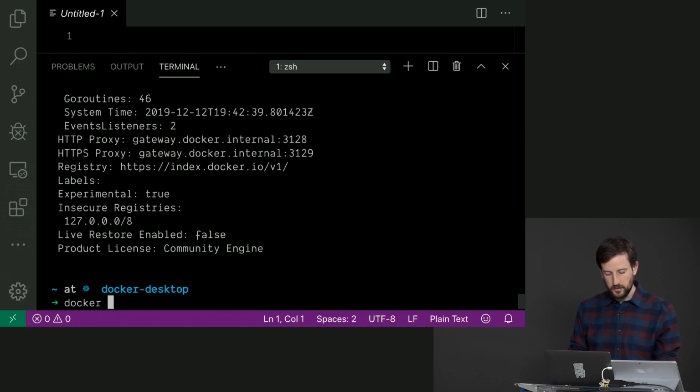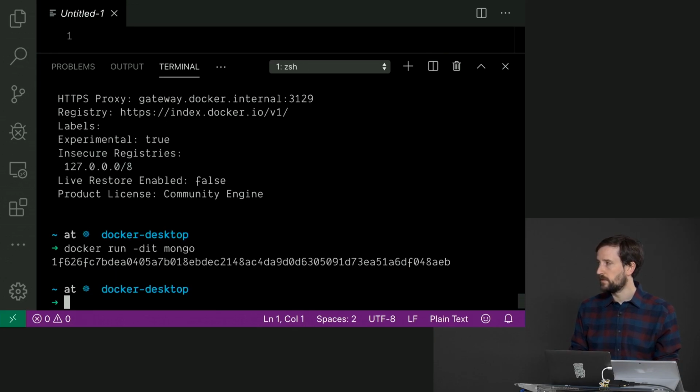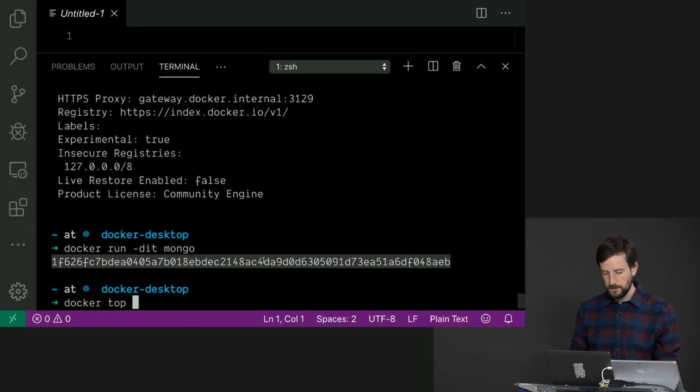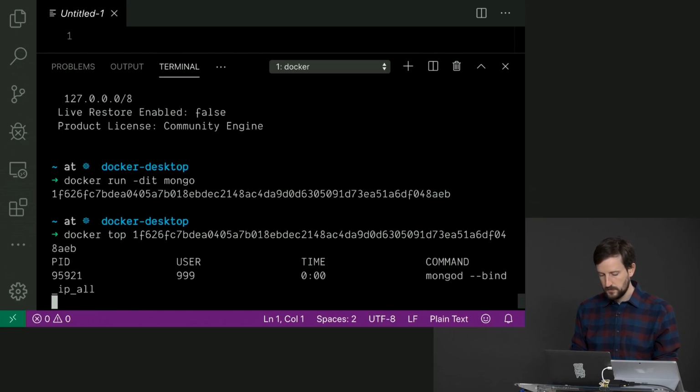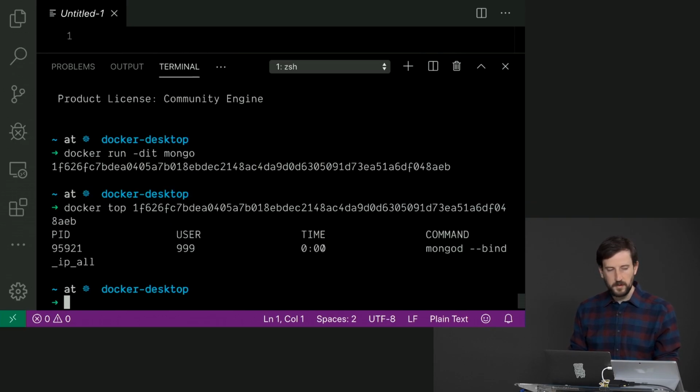All right, so let's do docker run -dit mongo. This will start running Mongo in the background. And now I'm going to say docker top that. This is the same as doing exec ps aux, right? This is just an easy way to see all the processes that are going on in a particular container.